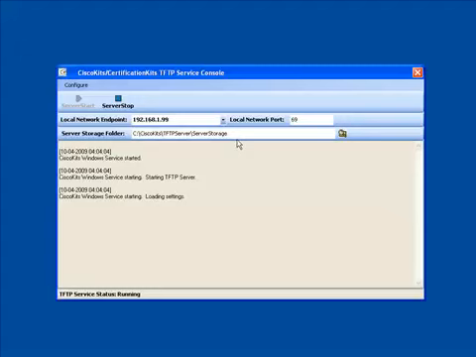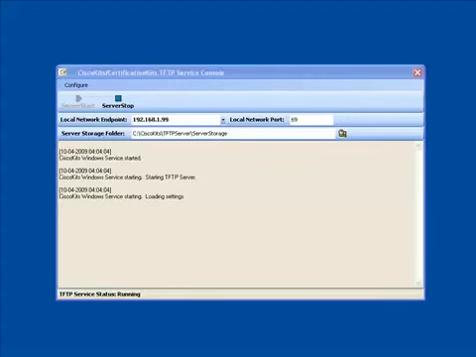Likewise, when you do a backup of a configuration file to the TFTP server, this will be placed in the c://cisco-kits TFTP server storage folder. So that concludes our overview of the Cisco-kits TFTP server.